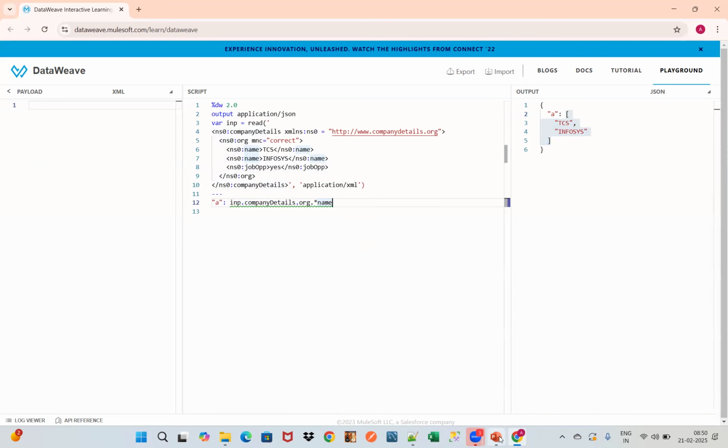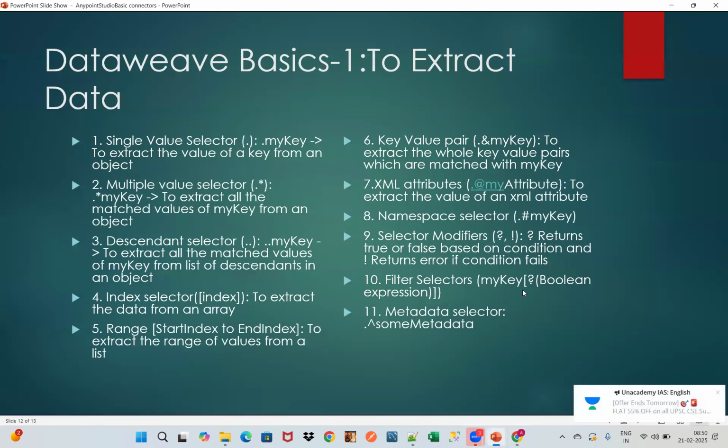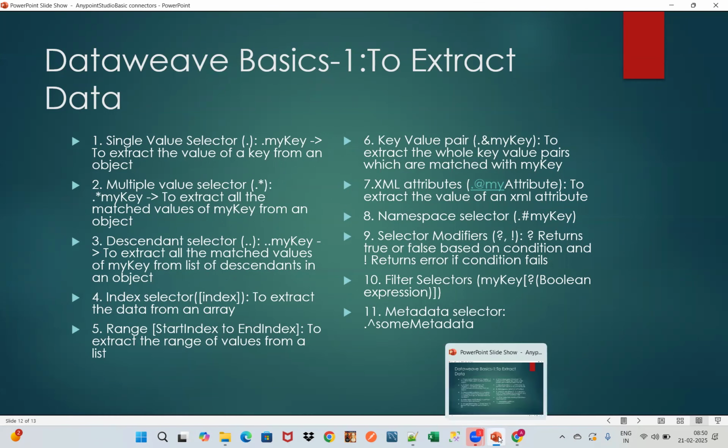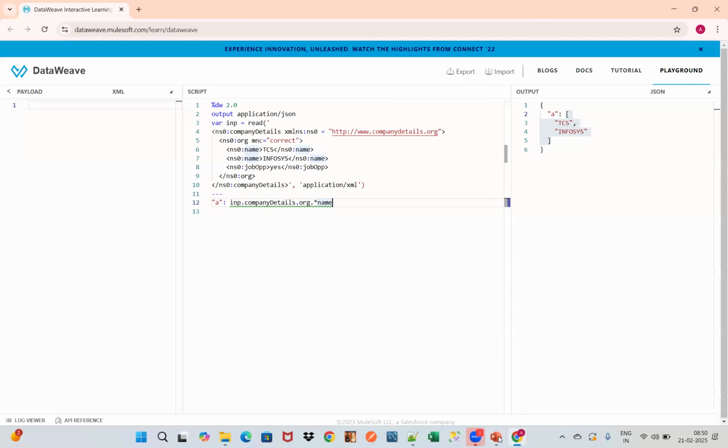In that case, make use of this filter selector. Use the syntax as it is after the key. The key is name here. After the key, a square bracket starts, right? Make use of the question mark and define the DataWeave Boolean expression here. Inside this bracket, you will be using a Boolean expression. What is a Boolean expression? It should give true or false.